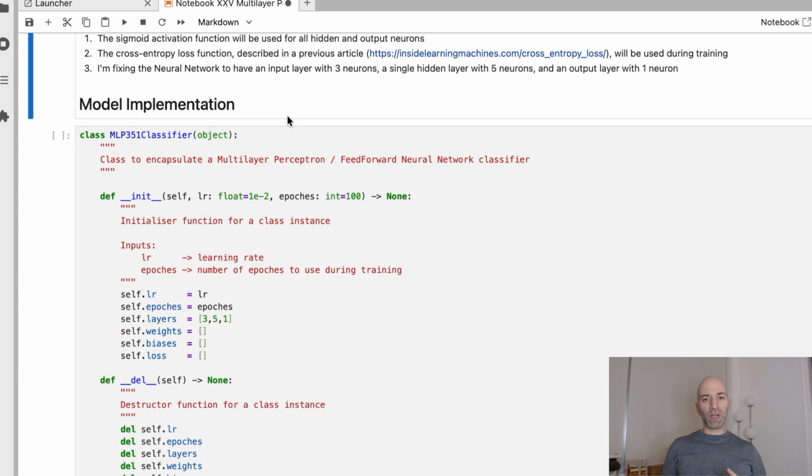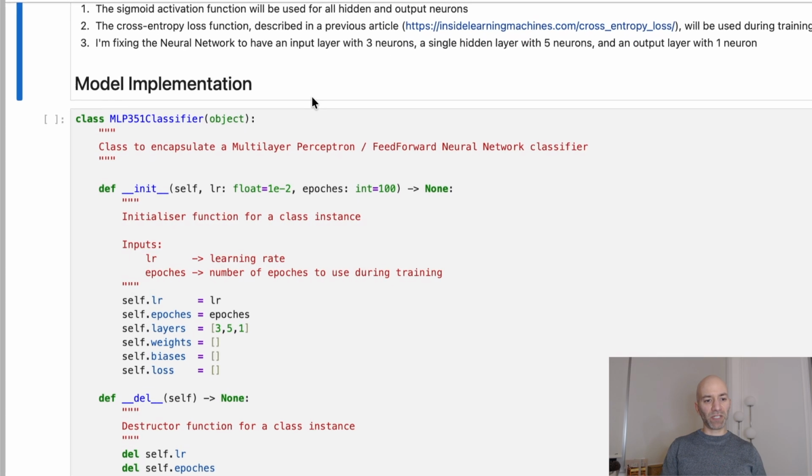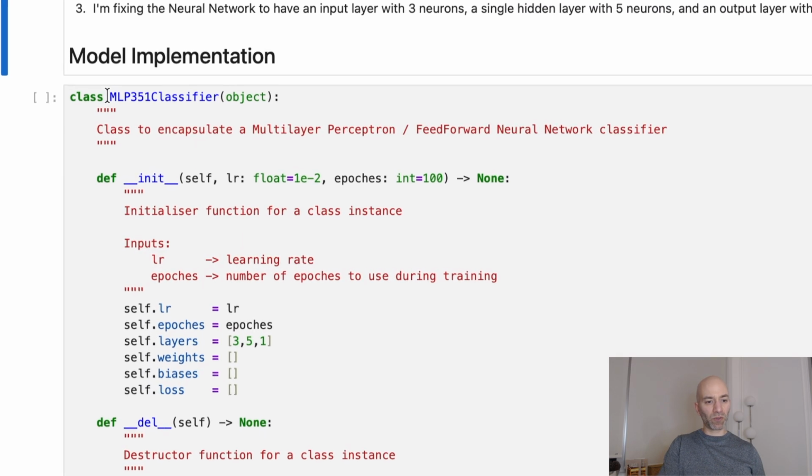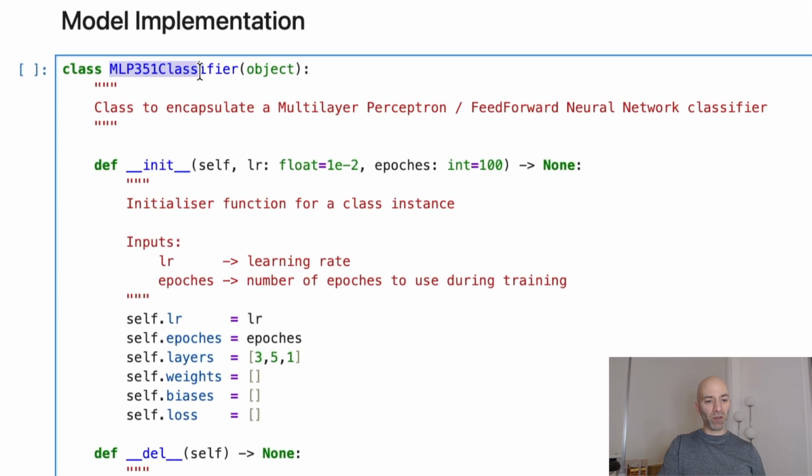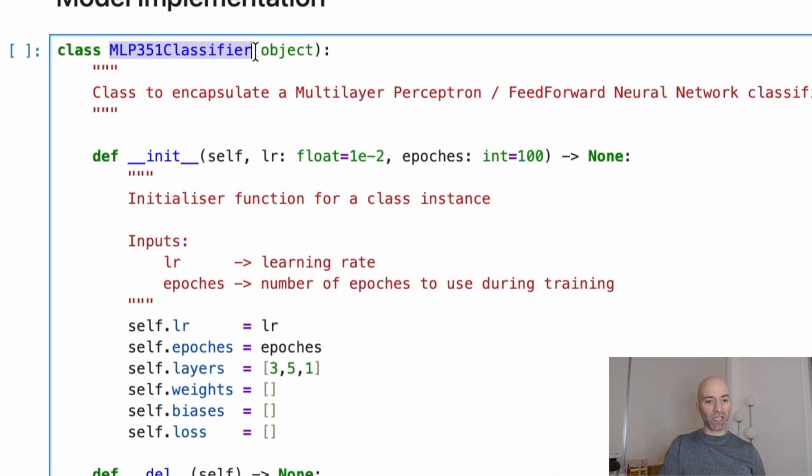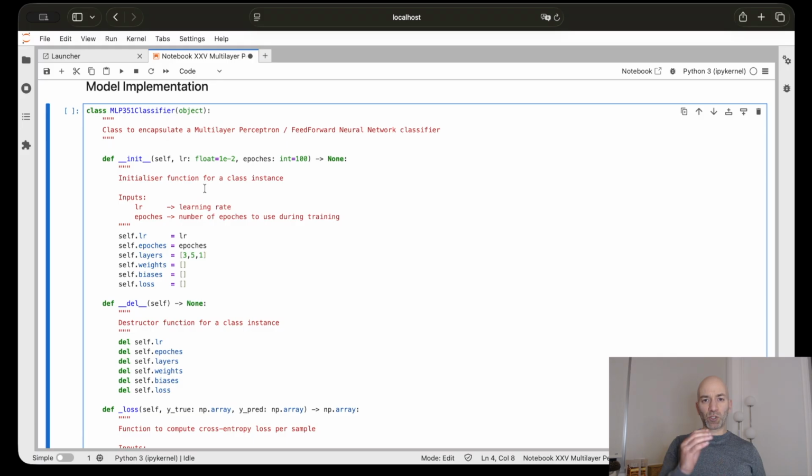So the whole algorithm is going to be encapsulated in a single class. It is going to be called MLP351 classifier. And now let's just walk through each of the member functions of this class. So the first is the initializer, and the initializer is just going to set up all the member variables of the class when we create an instance.